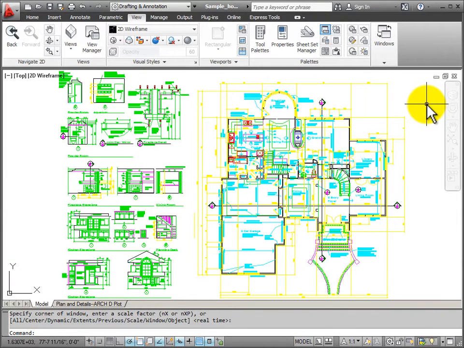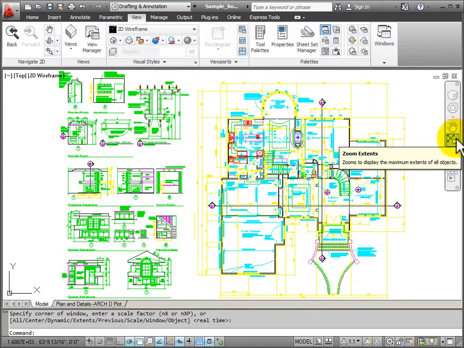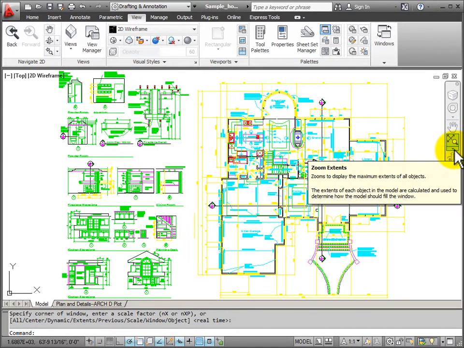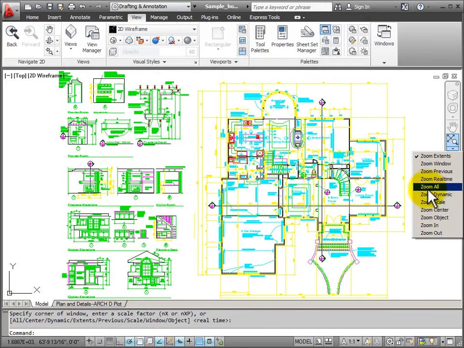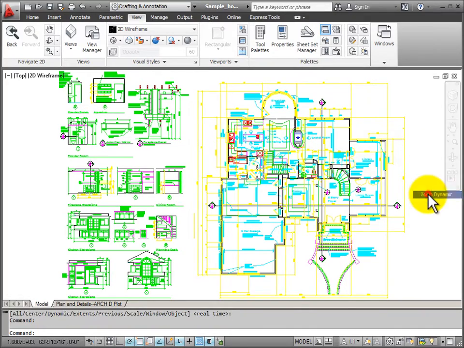When I have a large drawing like this, if I want to explore multiple areas and look at the details, a zoom dynamic option works very well. I'm going to go to the navigation bar to the flyout, and I'll go down to use zoom dynamic.